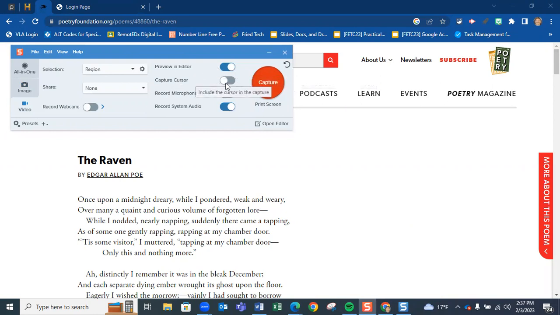I can capture the cursor or leave it out. I can record the mic. So if I'm recording a video and I want to say something about it, my mic can be active. Or if I have students that are hearing impaired, I can read it to them while the video is scrolling. Record system audio, and this is what I was talking about a minute ago.